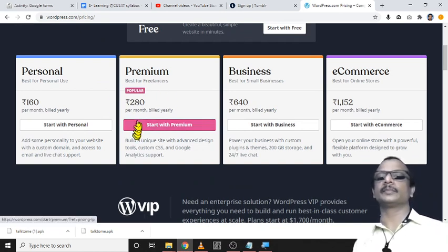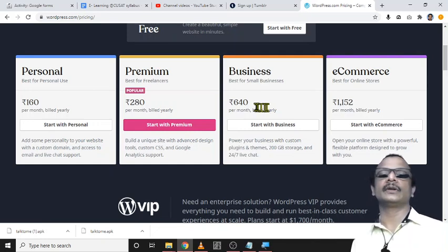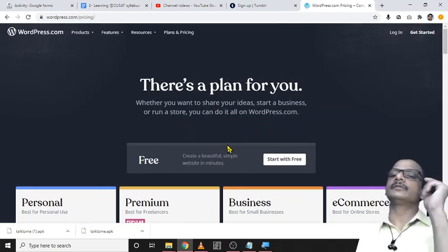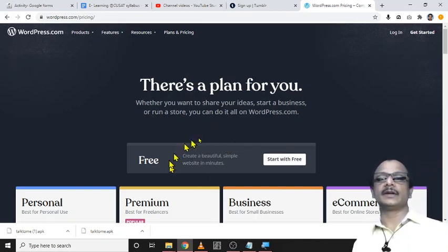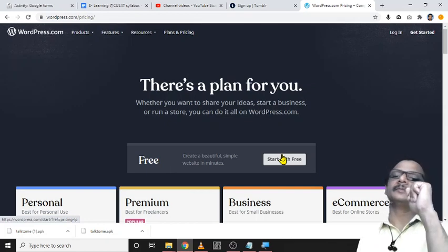280 rupees per month, 640 rupees per month for business, 152 rupees per month for e-commerce. Then for personal purpose, 160 rupees. Okay, such a payment is there for WordPress. Otherwise, you can go for the free version. Here in the free version, the limitation is that.